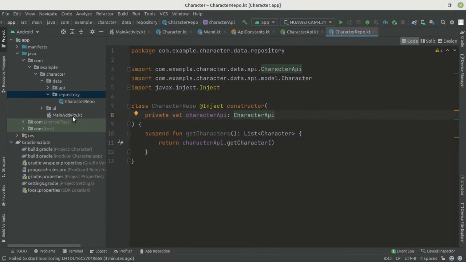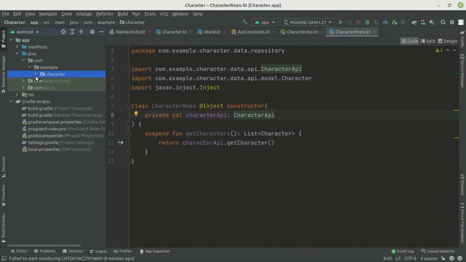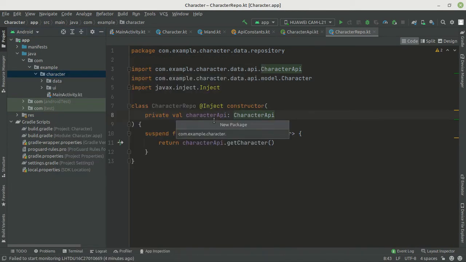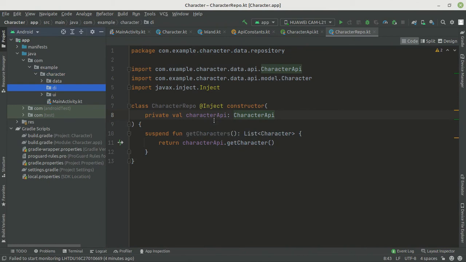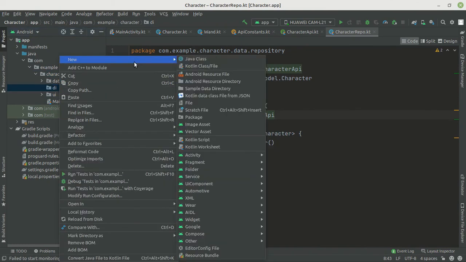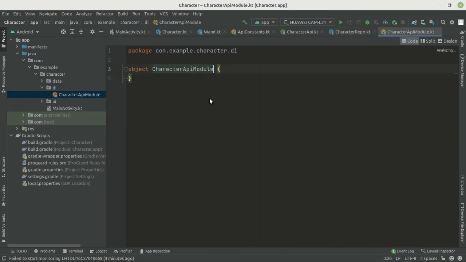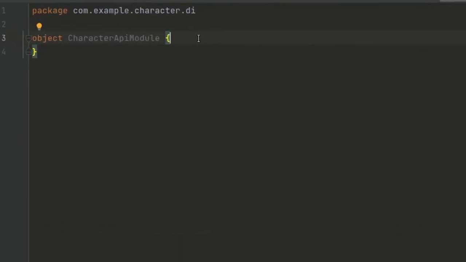And here we can collapse this, and create a new package, and call this DI. So this stands for dependency injection. Now here we can create a new object, and we can call this character API module. So inside here we are going to tell Hilt how we are going to create our code.